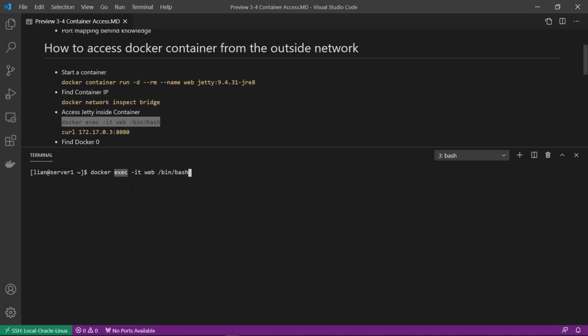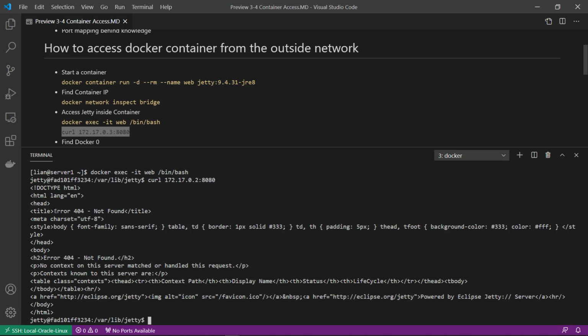Use the exec command to log in inside the container. There is no default index page, that's why we run into a 404, page not found. That's no issue.